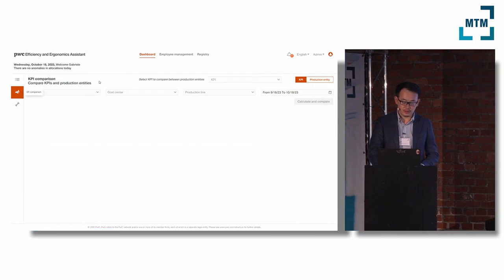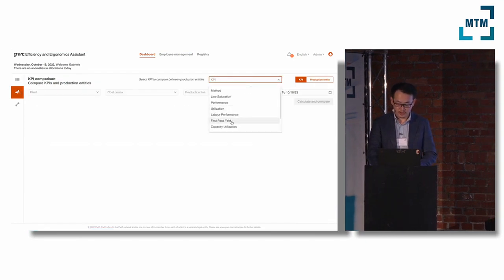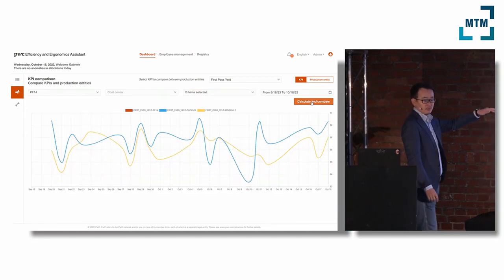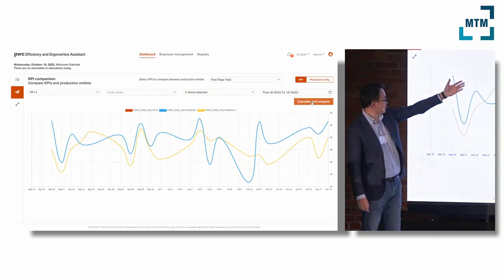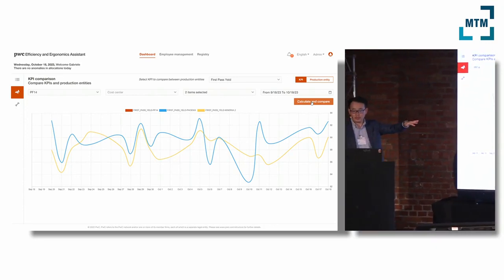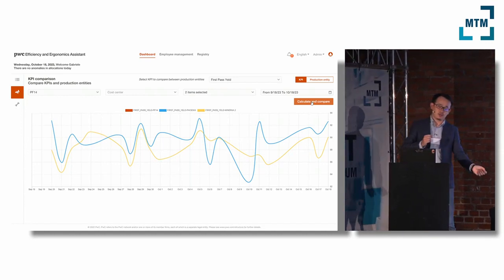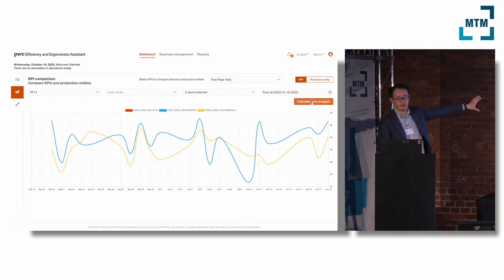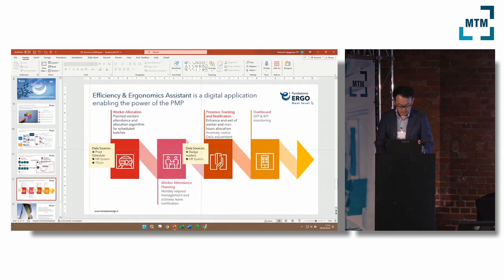Then I can also do a comparison. If we take first pass yield, I want to compare what happens in my line with respect to the other line. Here I see a trend of the first pass yield between the two lines. And then of course I can also cross-check, for one specific line, whether the two indicators are correlated. So I have full control of what happened in my factory. Okay, now I have finished my demo. Thank you very much.